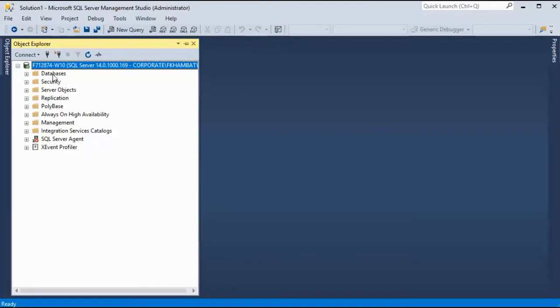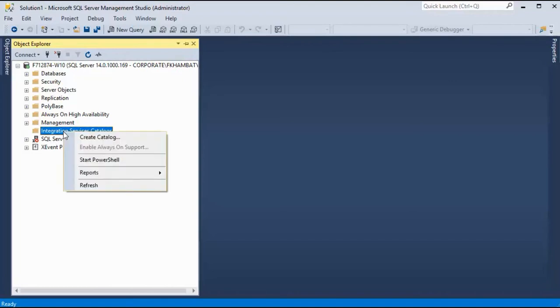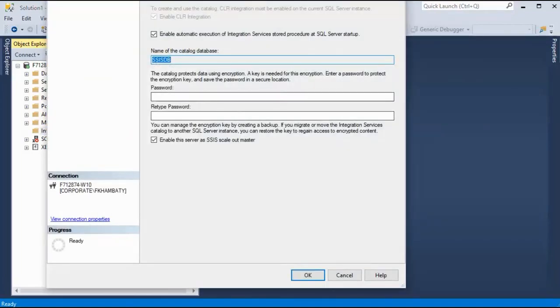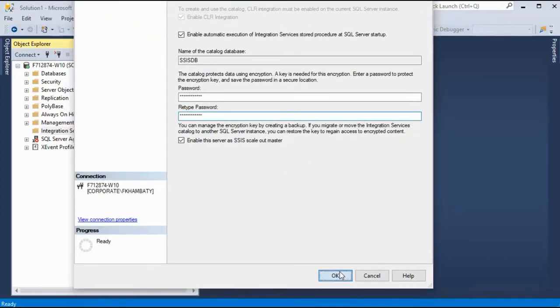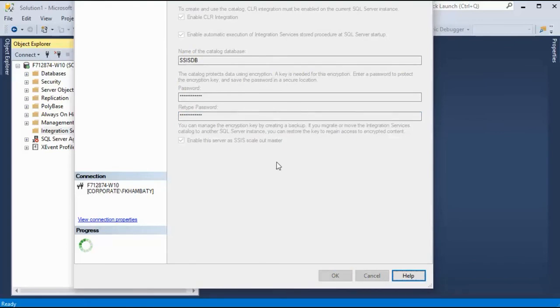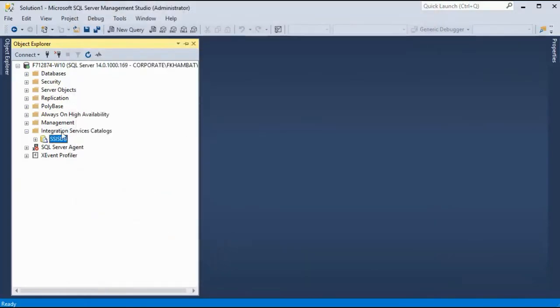Now, if you see over here, so far we have just seen databases, but there's an option called Integration Services Catalogs. This is what it was talking about. If I click on the plus sign, there's nothing out here. I'll right click and say create catalog. Until this catalog is created, it will not let us proceed. So I'll just give it a quick password, and I'll say okay, and let it create it. So now the SSISDB is created.